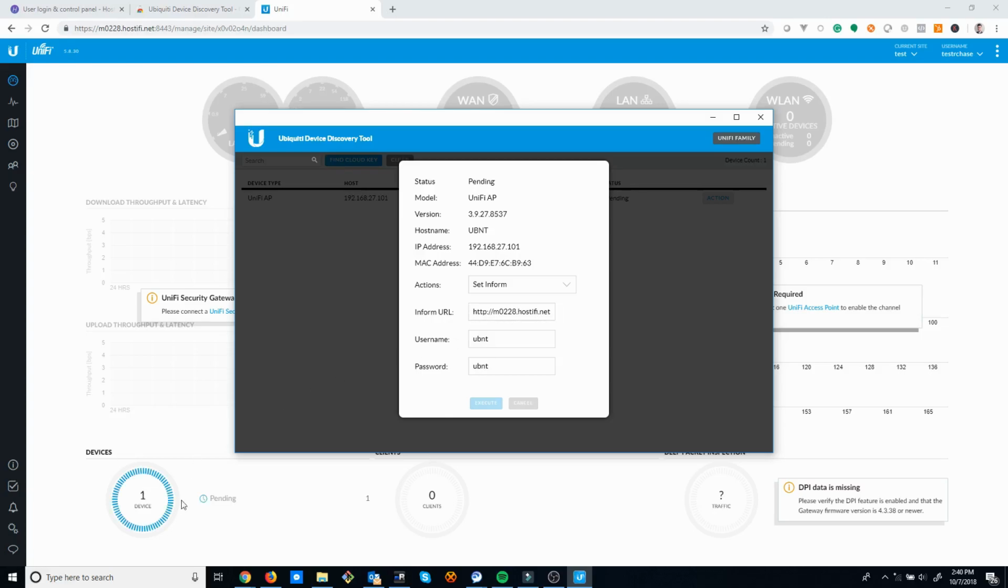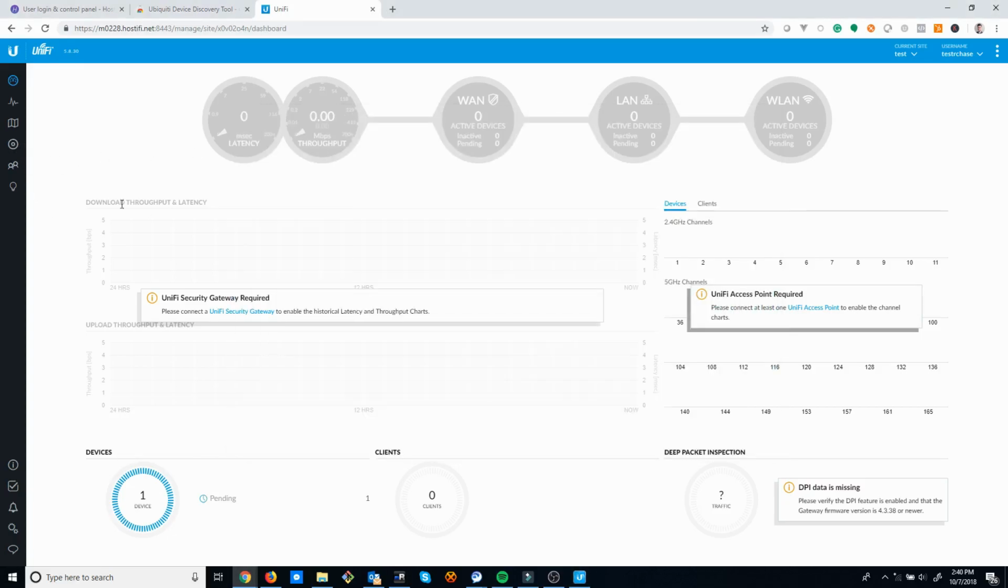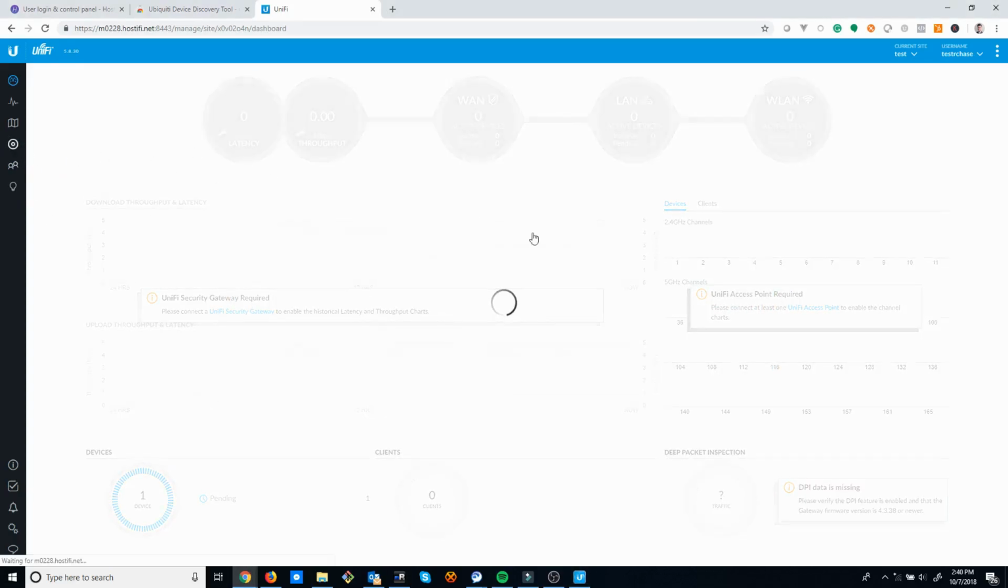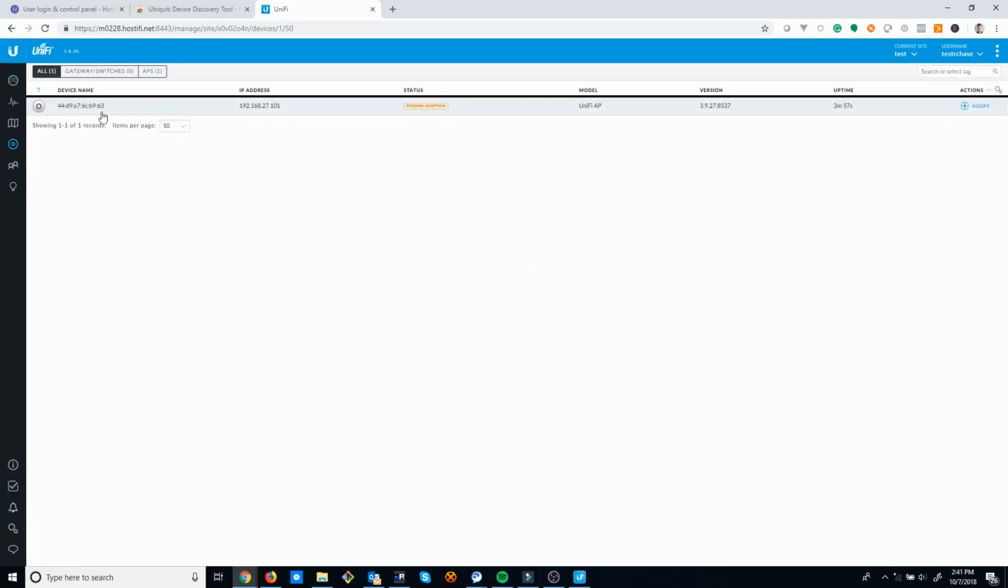And if you notice in the bottom left corner, we have a device that says pending in our UniFi controller. So we go to devices, and you can see here's the access point, and it's currently pending adoption. So go ahead and click this adopt button.